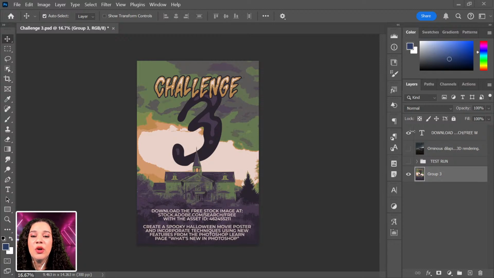And when you look at your layers in the challenge, you will not see the ominous dilapidated building image, and you will also not see the test run. These are things that I have created in my own file. You will get the little rundown with the asset ID, and you will also have the background, which I created for you. The stock photo looks like this.